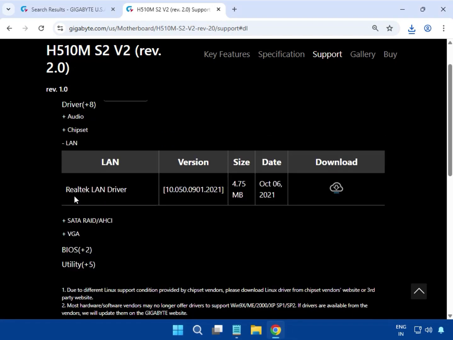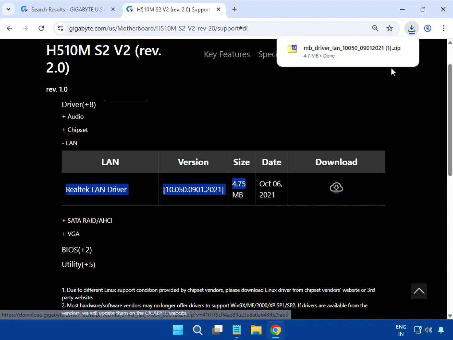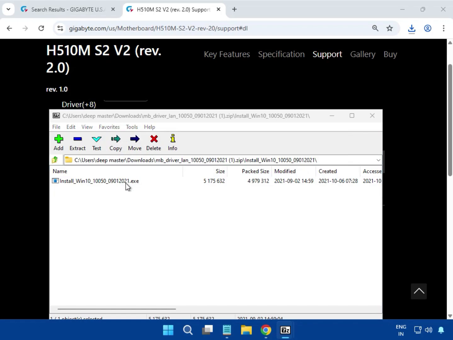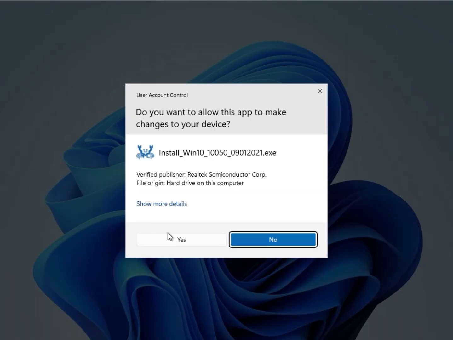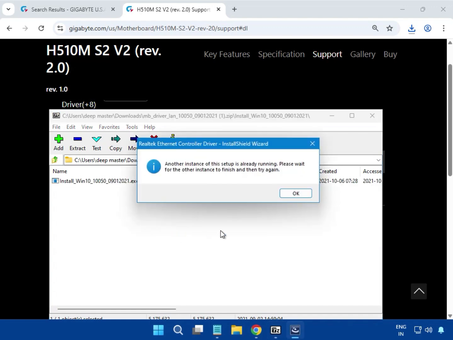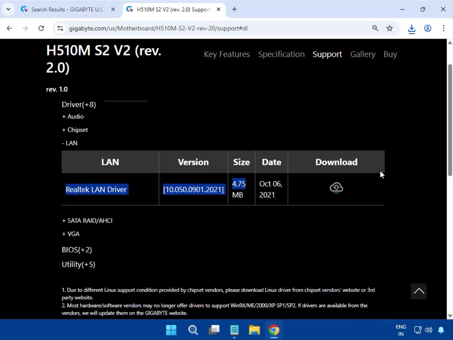LAN driver, Realtek LAN driver, click to download. Completed. Then open, double click to launch, double click the exe and then click yes, then OK and then close.